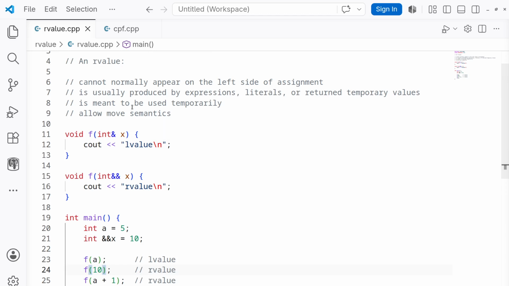It is meant to be used temporarily, and it does not hold memory for the long term. And the fourth most important fact is that it allows move semantics. We will explain in a moment what move semantics is.